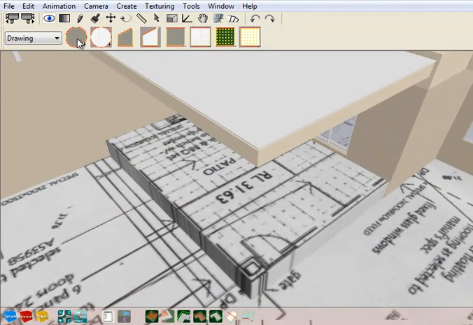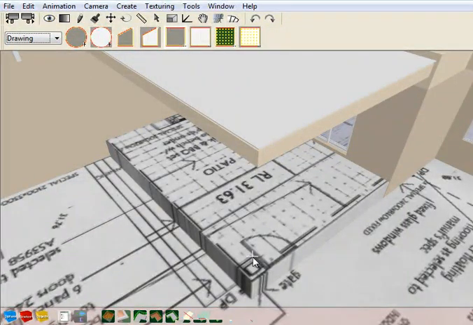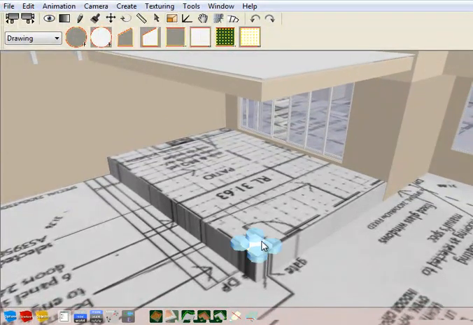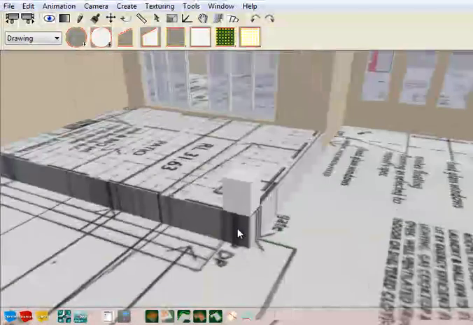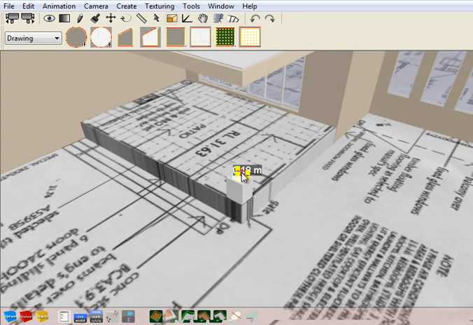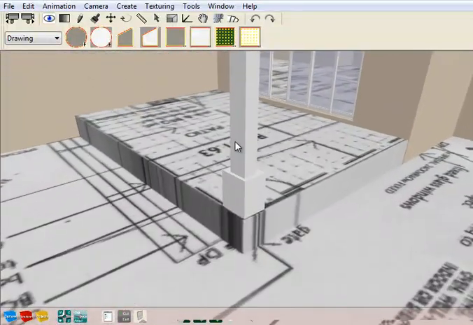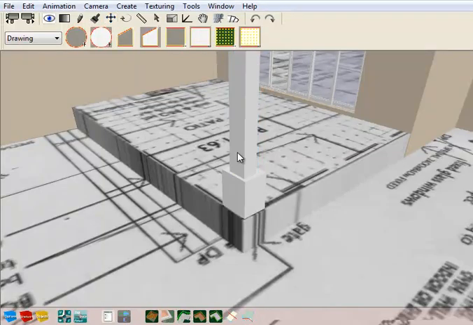Then we can just add our post in using our rectangular foundation tool. You can see we've got a little bit of a molding at the base and then a post on the top. Like so.